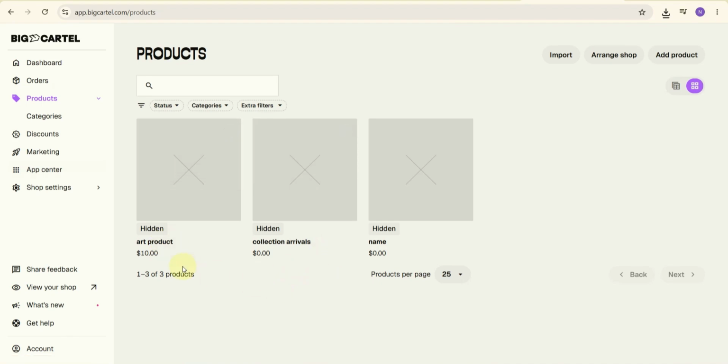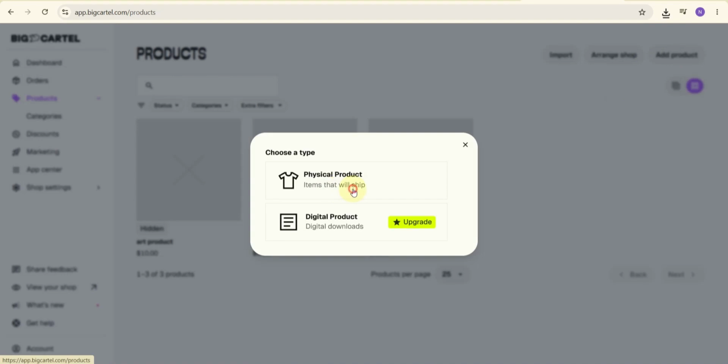Next, go to the Products section and click Add a Product. This is where you will list your clothing items, such as t-shirts, hoodies, or hats.